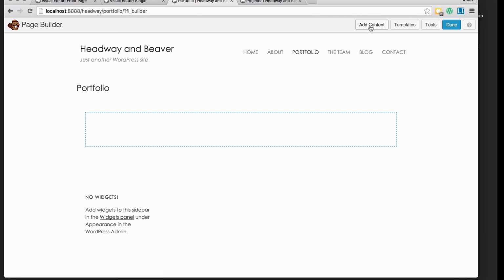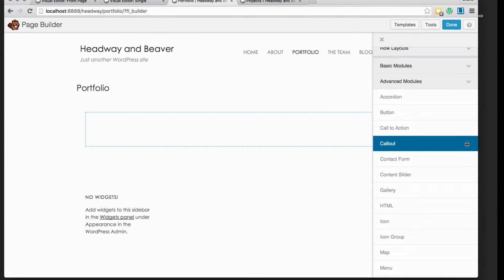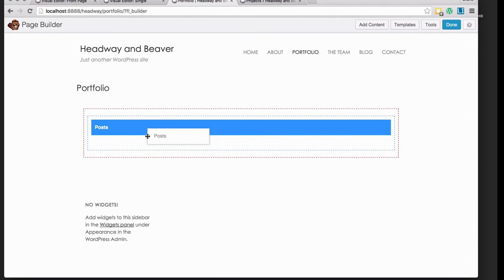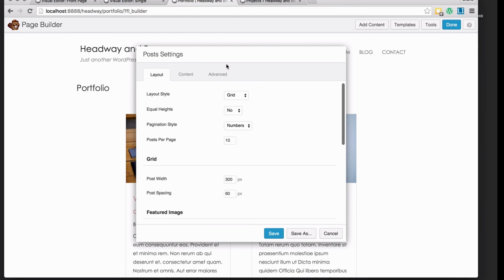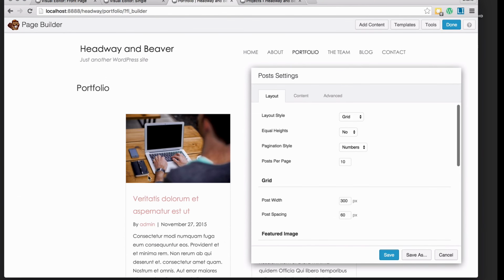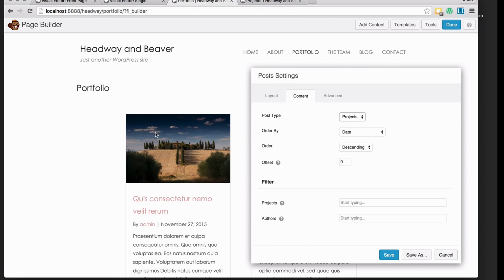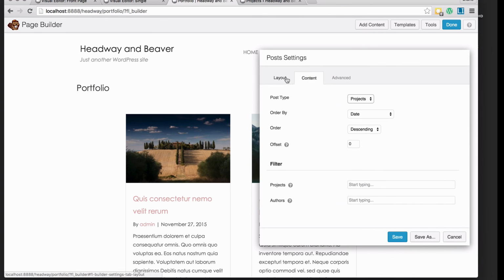Now, I'm not going to use a gallery plugin for this. That wasn't what I meant to use. What I wanted to use was here where it says posts. So I can grab this out, and here it would show me my blog posts. Okay, but I don't want to use blog posts. I want to use my projects. So I can click on content and click here where it says post type, change that to projects. And here I've got a list of all my projects.